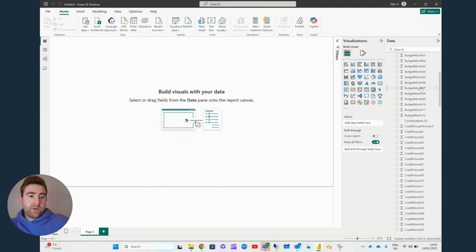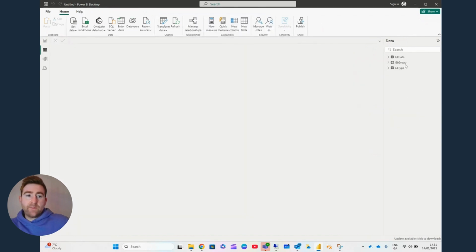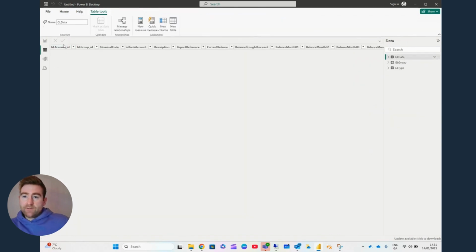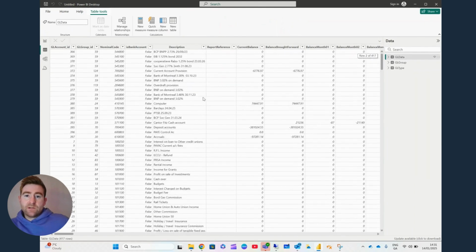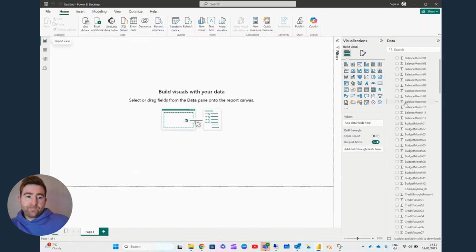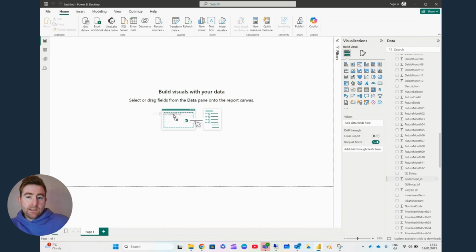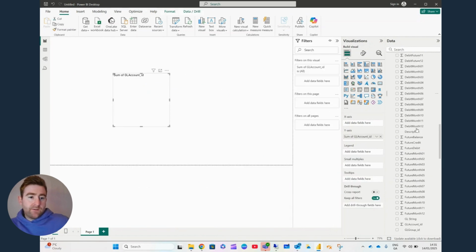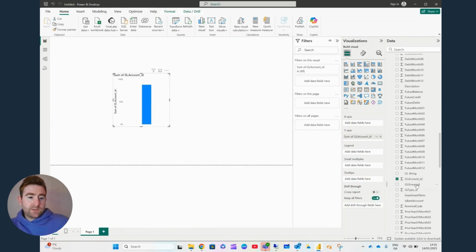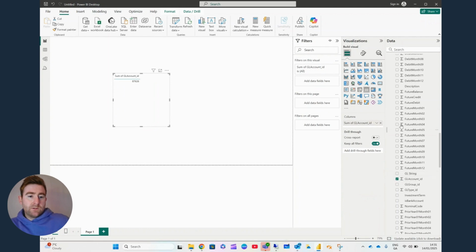So if we come up here and we can probably look at the table view to get a better look first. So we have GL account ID, and there is data there. It's just taking a while. So we have GL account ID and description. So let's bring those in. So if we come down here and we say GL account ID, and if we drag in as well the description of that GL account here, I'm going to make this into a table just so it's easy. So it's automatically summing them up. I don't want it to do that, so I'm going to click on Don't Summarize.